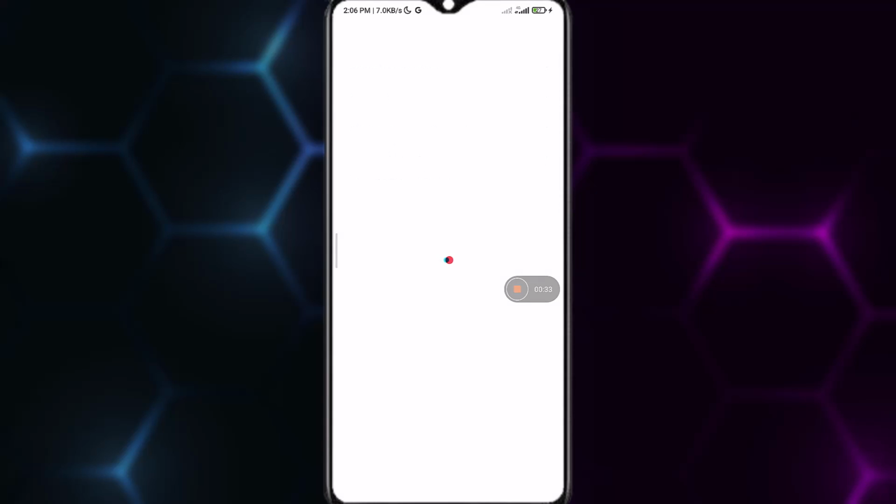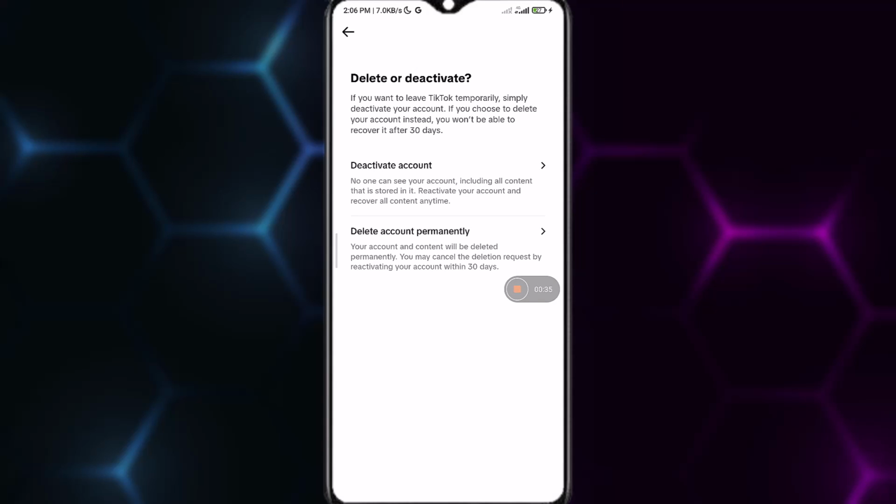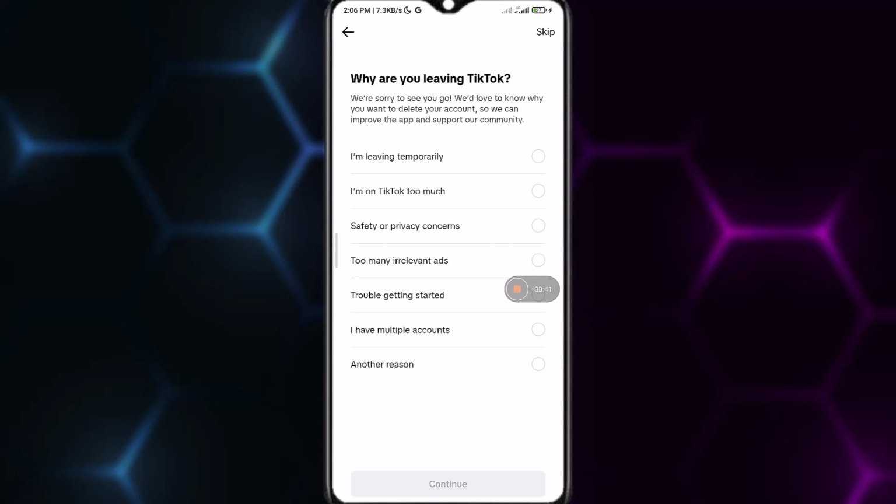Now what you have to do is simply tap on the deactivate or delete account. Now wait for it to load and you will see something like this. Now what you have to do is simply tap on the second option, that is called delete account permanently. Simply tap on delete account permanently.